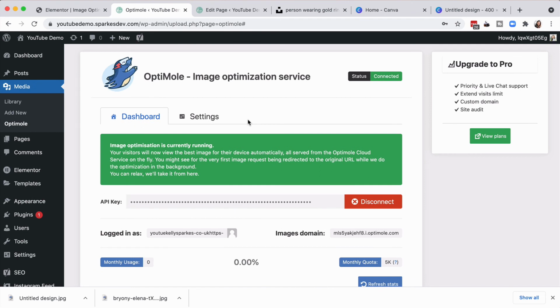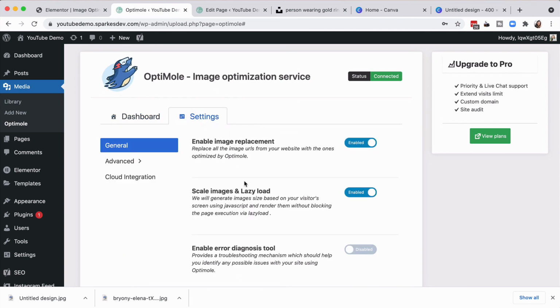And that's it, it's now protecting my website and optimizing any images I upload and also resizing them so that they're the right size for the device that's requesting them. So you don't have to change any settings. If you did want to, you click on the settings here, have a read through and see any that you want to change, but just read it very carefully before changing them.